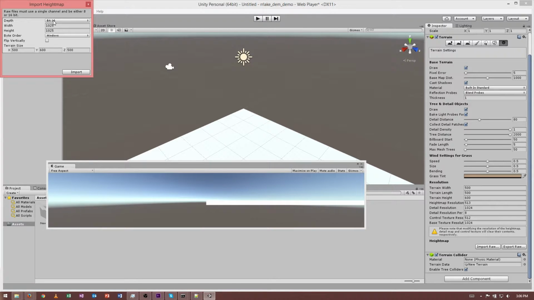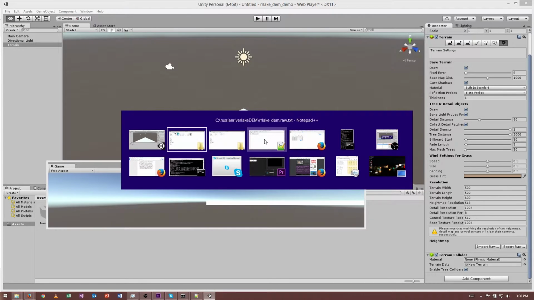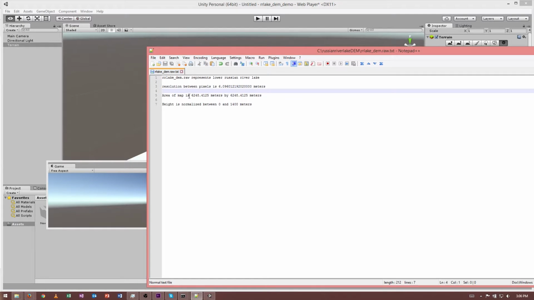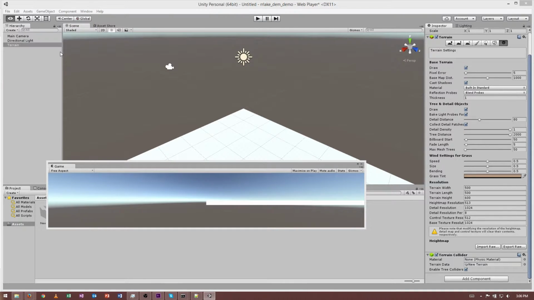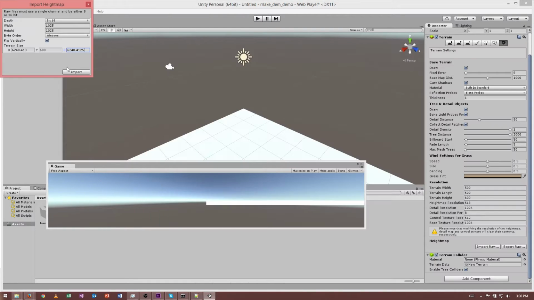So it's basically identified the depth as 16-bit and the width and height as 1025 by 1025. I actually do want to flip this vertically, and then here I want to specify the values that were inside of here. So the map area is 1648.4125. And then the Y is 1400 meters. And then I'll hit import.